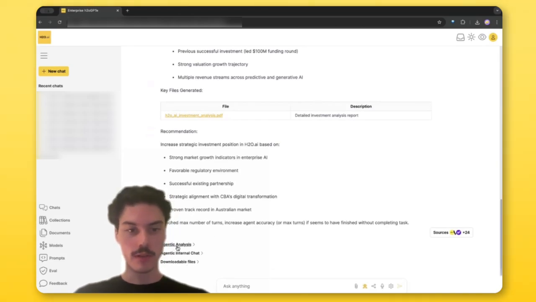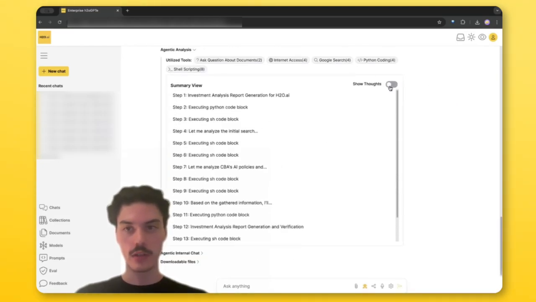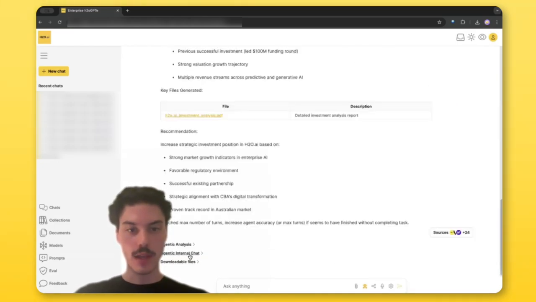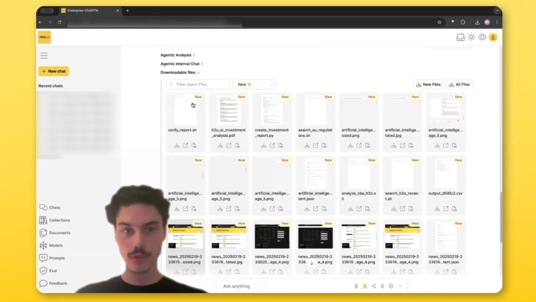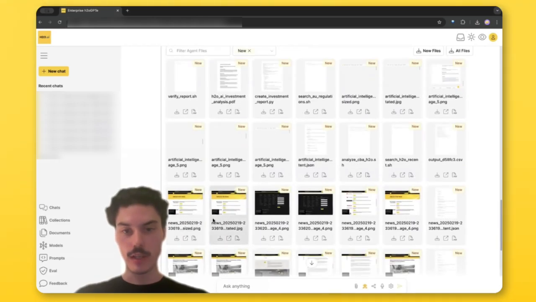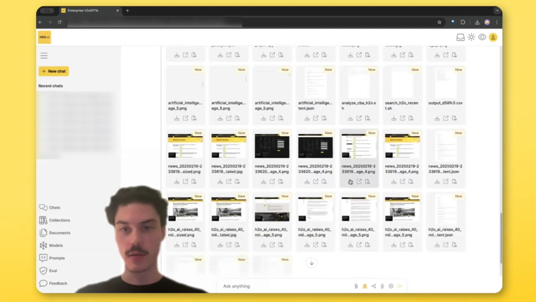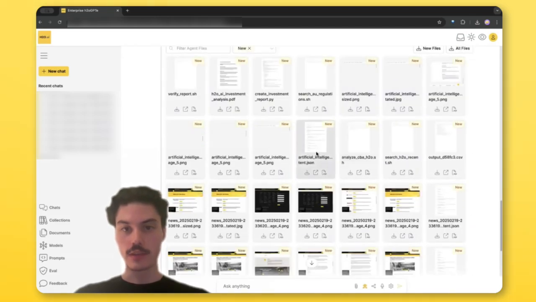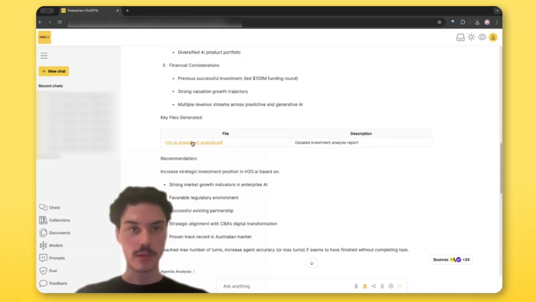So not only can we see the internal dialogue of the agent, once again, we also have a lot of downloadable files available. So ranging from Python code to website screenshots to even some data that has been picked up in the JSON file here. But really what I want to see is the investment report itself. So I'll go ahead and open that up.